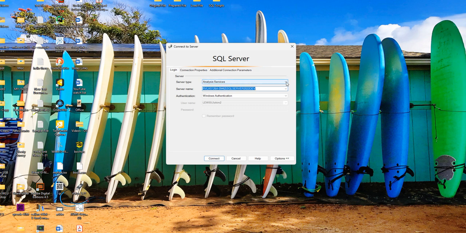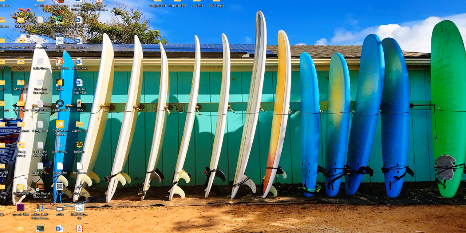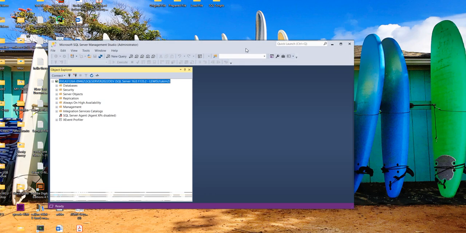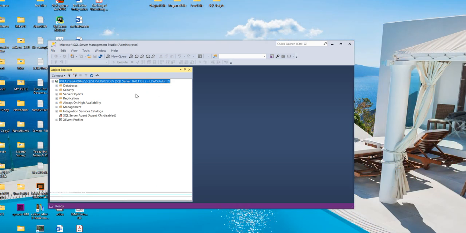Here's the interface. I'm going to first connect to the database engine using my SQL Server Developer Edition 2022 using Windows authentication. Encryption is optional and I trust this certificate. I'm going to connect. So here is the connection successful.